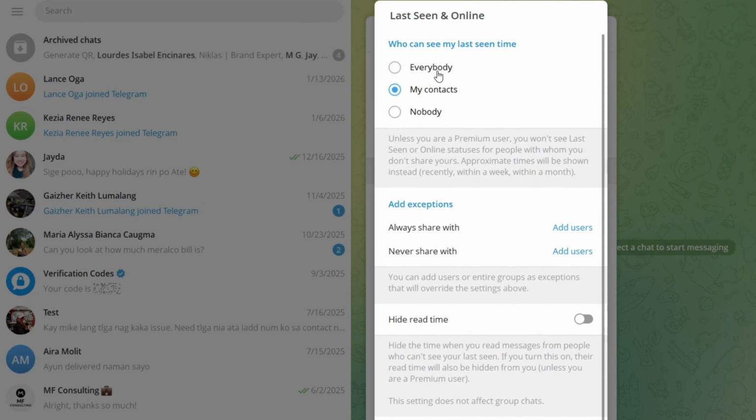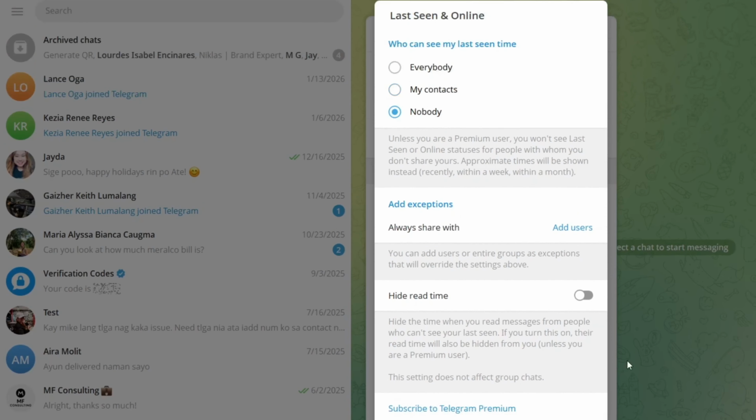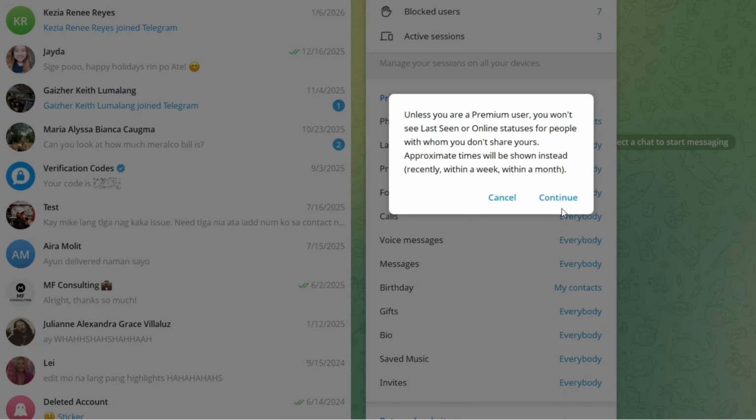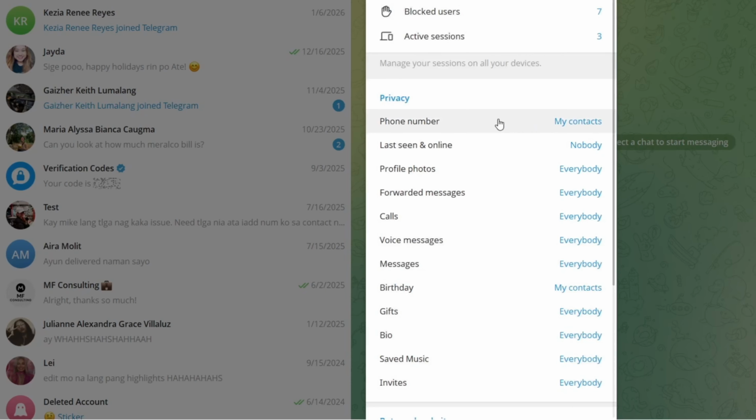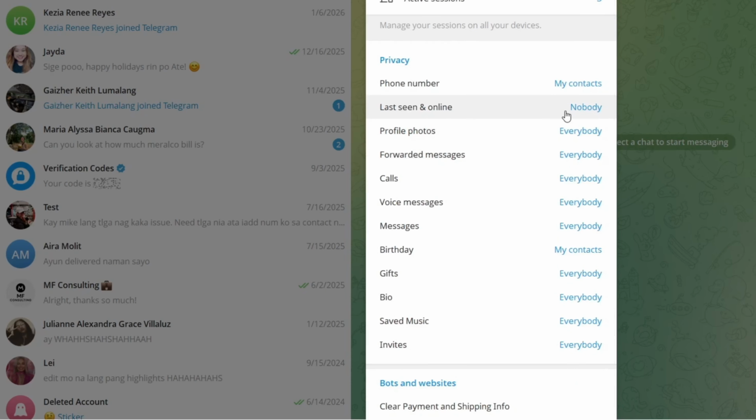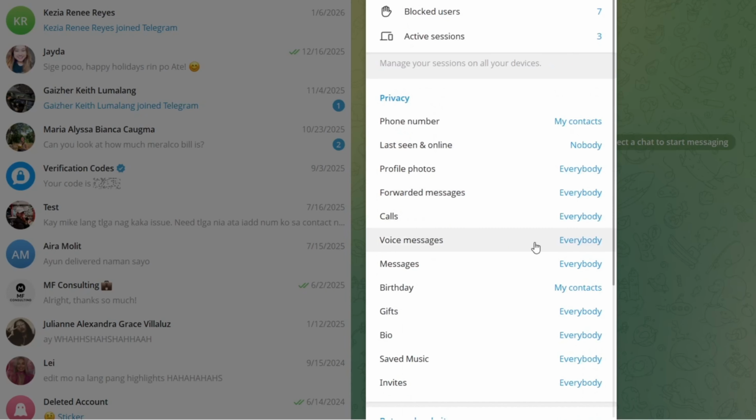So for example, I'll change it so that nobody can see me when I'm online, and I'll click on save. Click on continue, and we can see that it has updated. For the rest, I'm going to keep everything at the default settings. But if you'd like to change something, go ahead and feel free to.